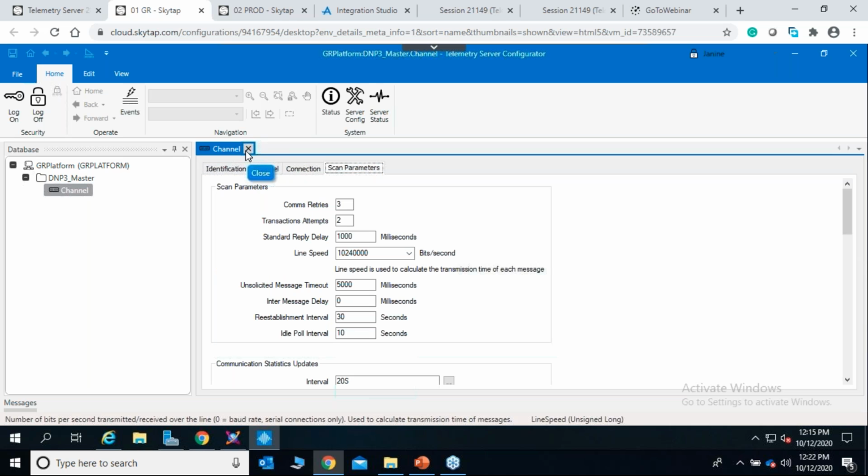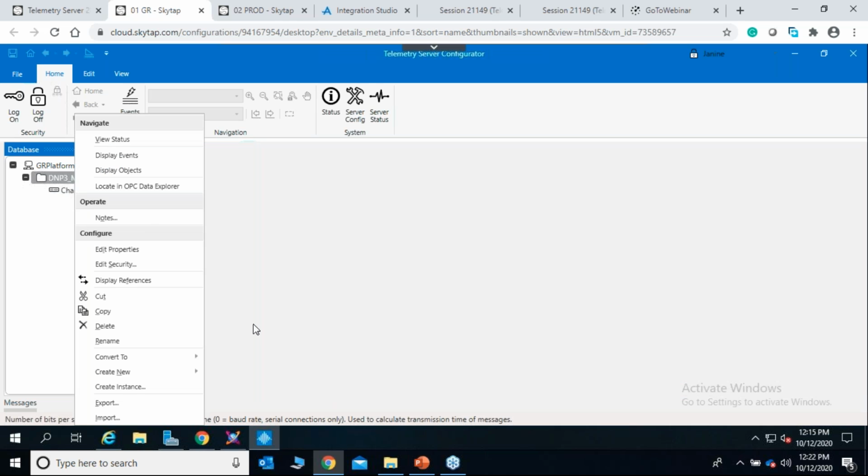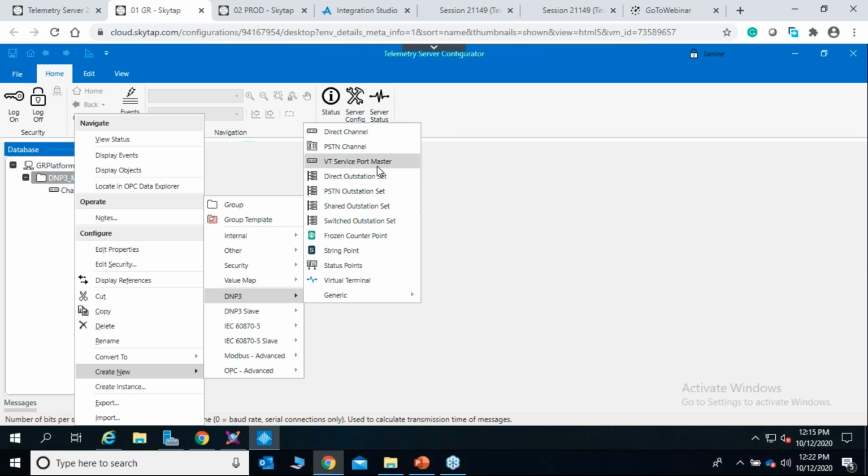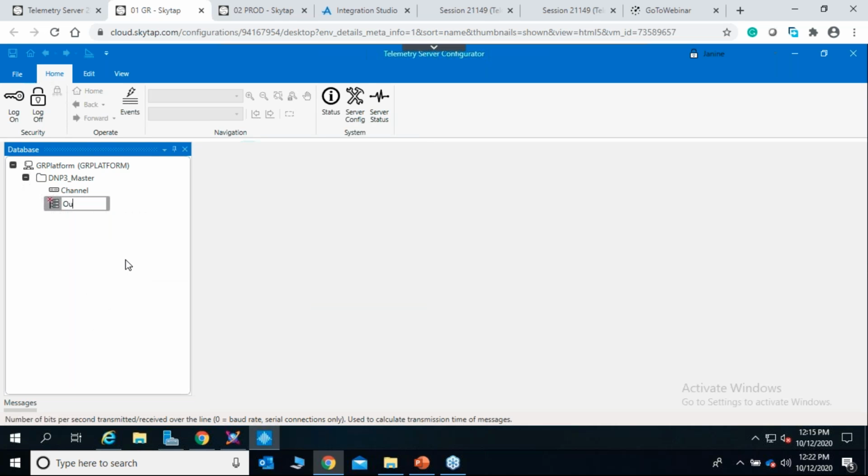Let me close it. The second component is the outstation set. So click on New, DMP3, the outstation set. So I'll use a direct outstation set. I'm going to call it outstation set.